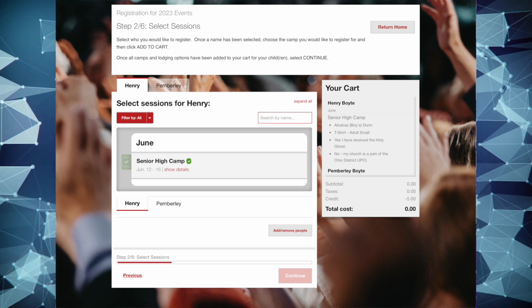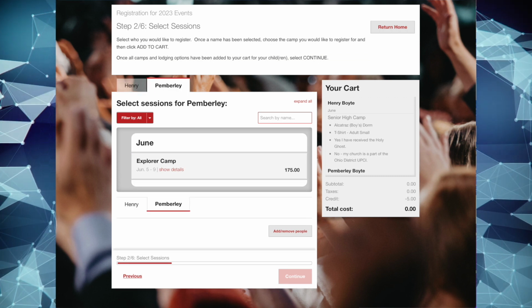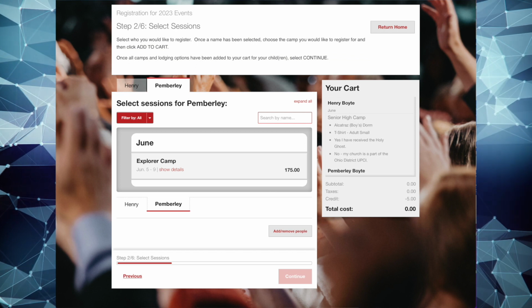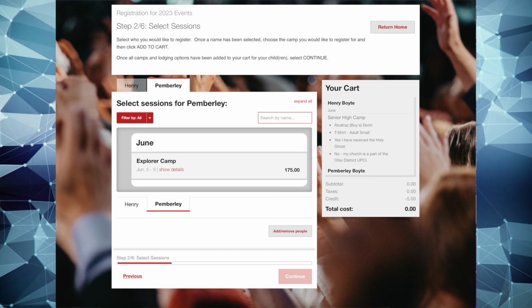That's the one I'm currently in now. And if you click on the next name, you will see that the other name pops up and you can go through the registration process. Just like we did for one, you can do for both of them. You can do for as many children as you are registering at the same time.